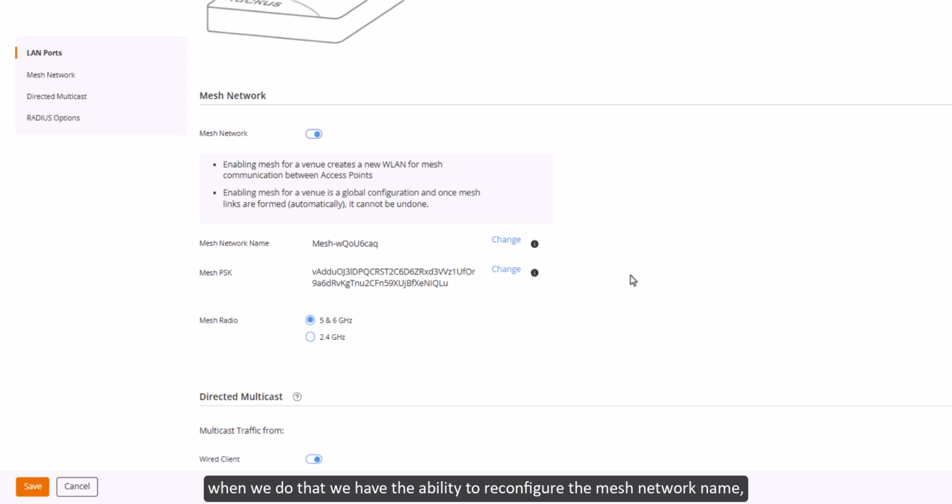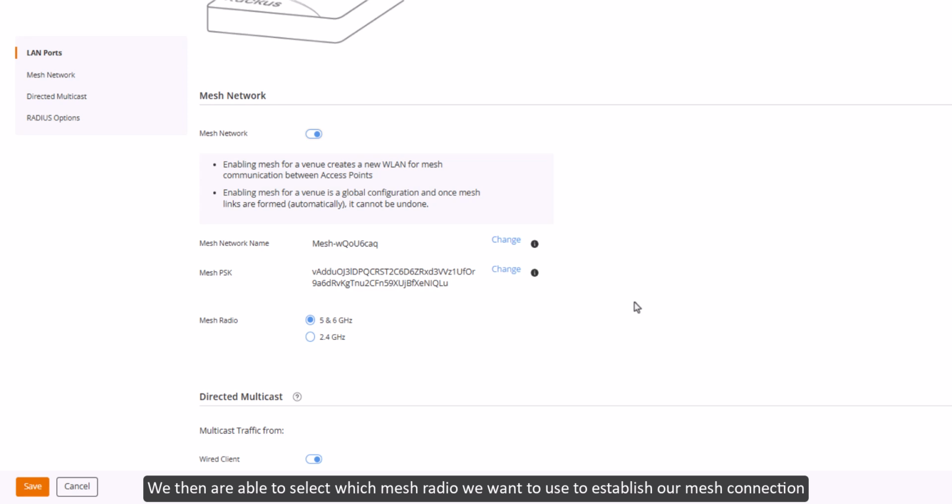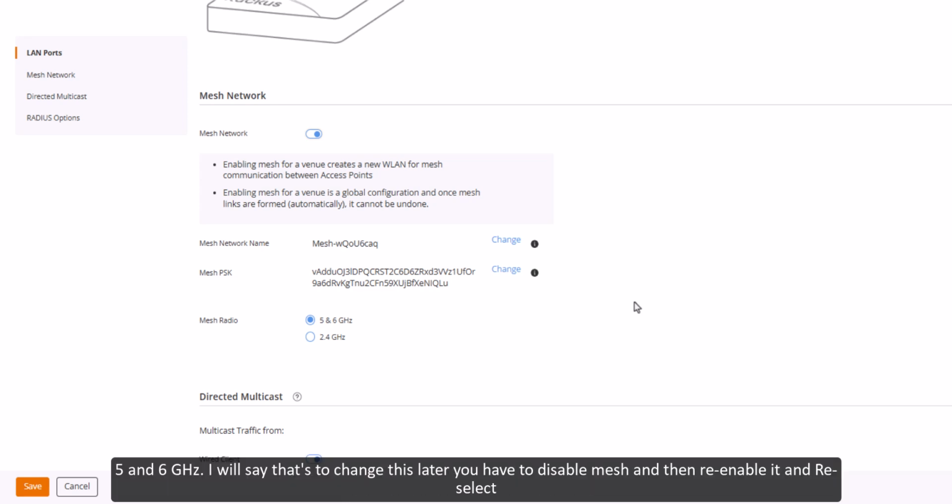We have the ability to reconfigure the mesh network name as well as the mesh PSK. These are able to be changed, but we do not recommend doing that unless you have a specific need to do so. We then are able to select which mesh radio we want to use to establish our mesh connection, and you can see by default it is using 5 and 6 gigahertz.